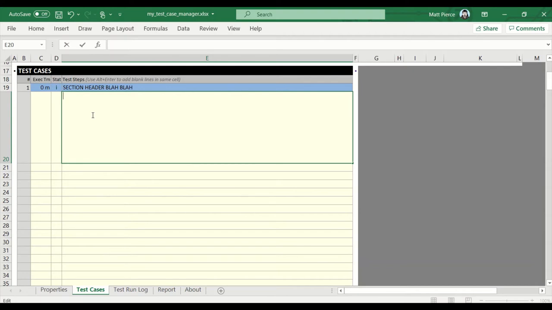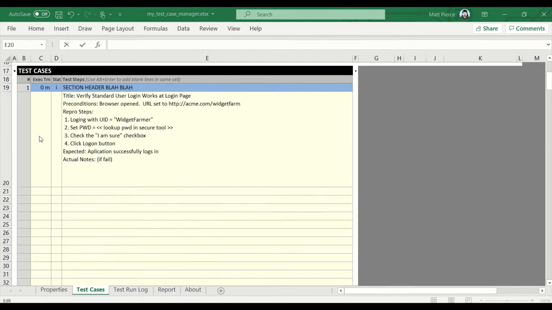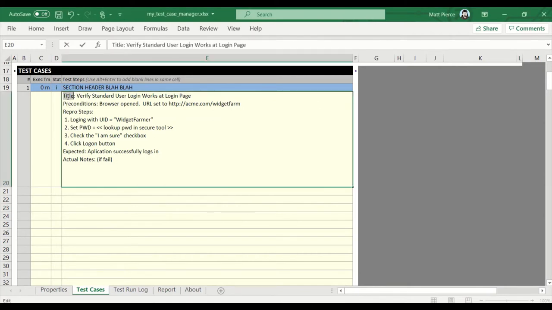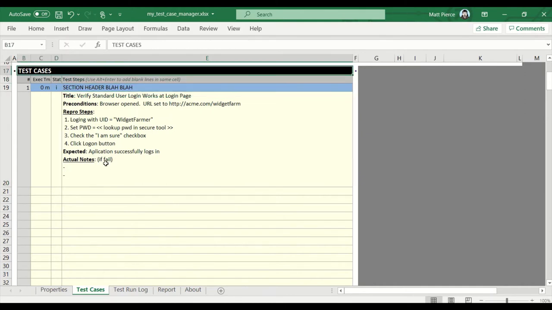But for the purposes here, we're just going to do a generic test case, and I'm going to pause the video and just fill it all out. Okay, so I've entered all of the text and it looks okay, but maybe I want to click on here and Control B to make it bold, and maybe I want to make this bold, and maybe I want to make the repro steps underlined, and probably want it bold as well. And maybe I want the expected to be bold and the actual notes bold and underlined, because maybe I'm going to have some dashes in case something comes up. Then you can hit Alt Enter and keep going.